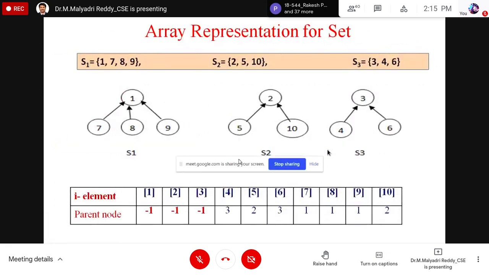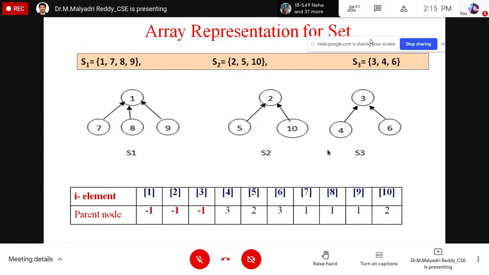This is array representation. Suppose set S1 has 1, 7, 8, S2 has 2, 5, 10, and S3 has 3, 4, 6. In total there are 10 elements, 1 to 10. Parent node 1 has no further node, so I will put -1. That means the element 1 itself is the root.